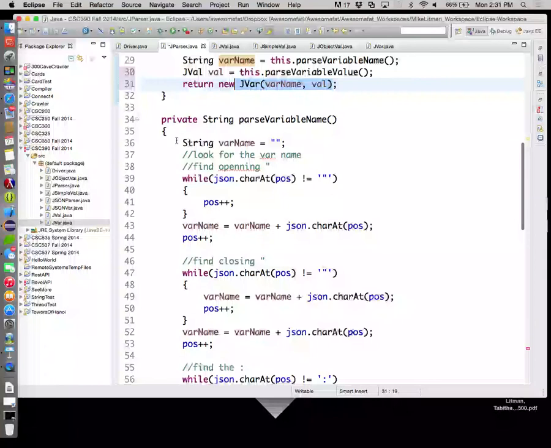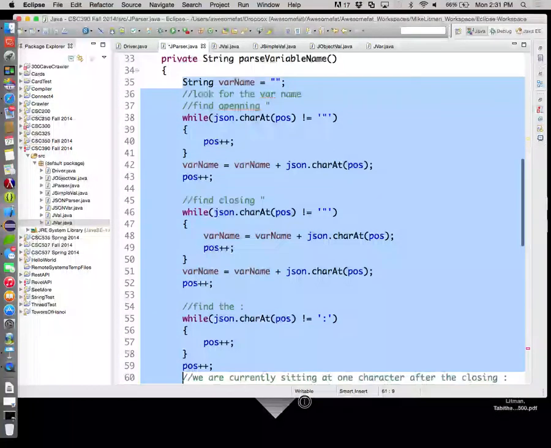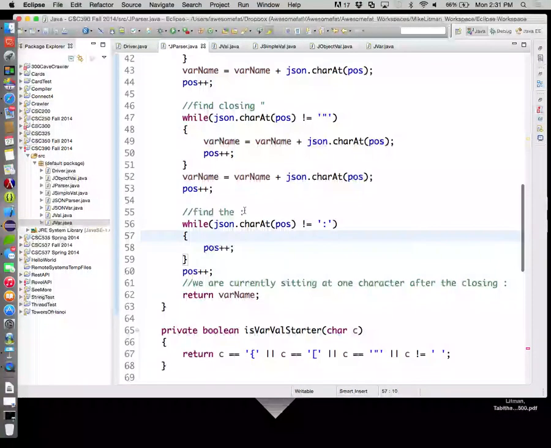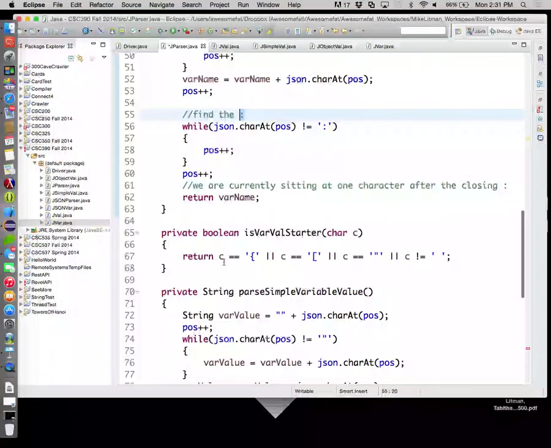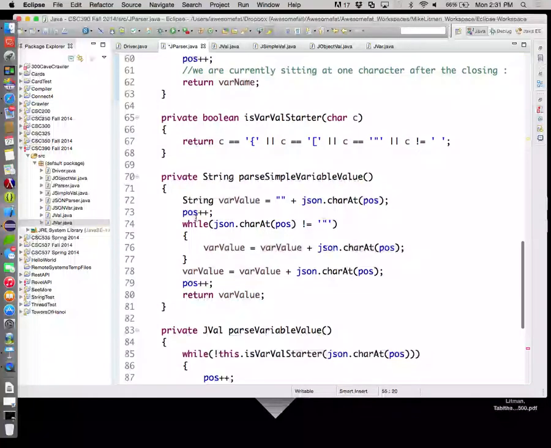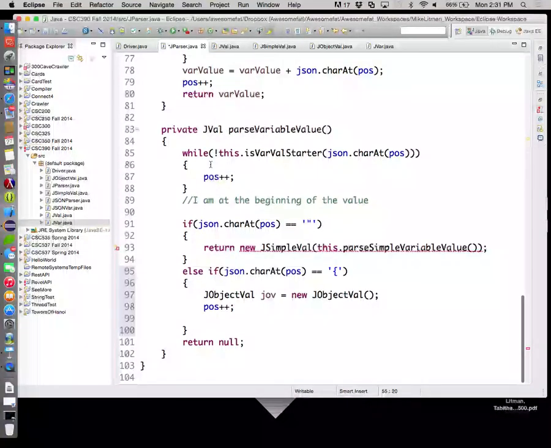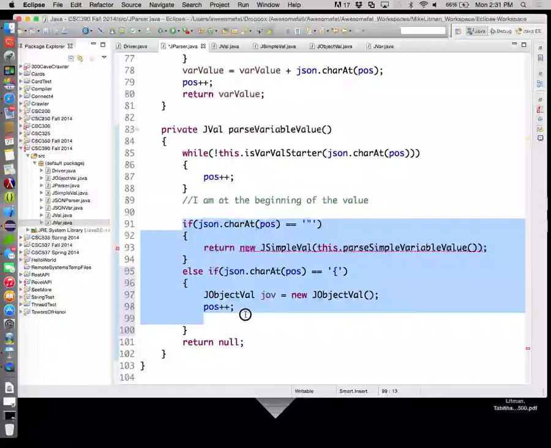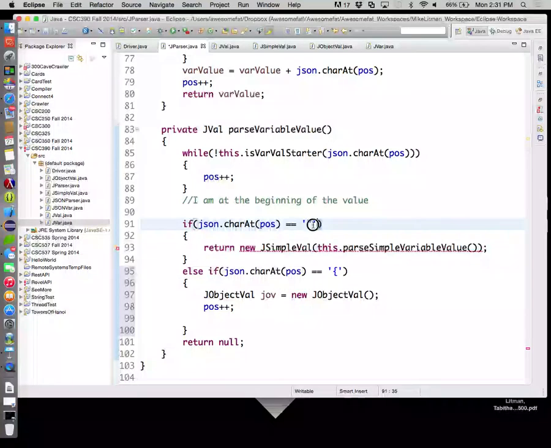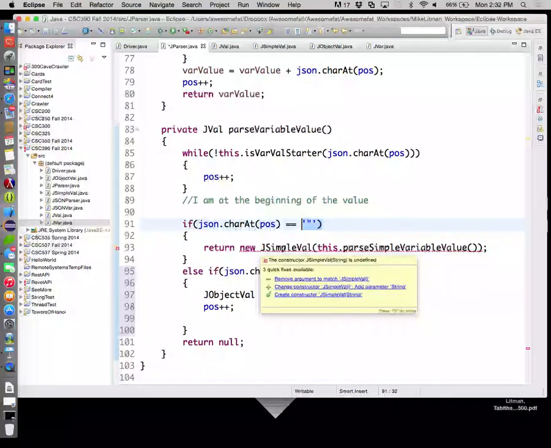Parse variable name, this gets our name. Already dealt with that. And moves us one past it to be ready for the value. Then we have a parse variable value, which gets us past white space, then figures out what kind of value we're dealing with. In the event we were dealing with a simple value, we return a new simple val.